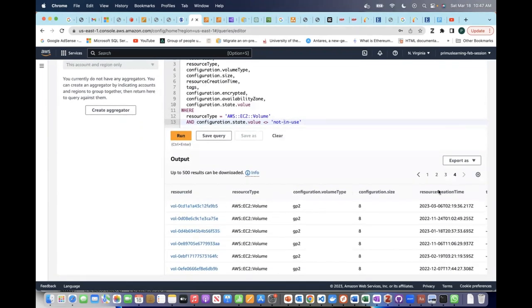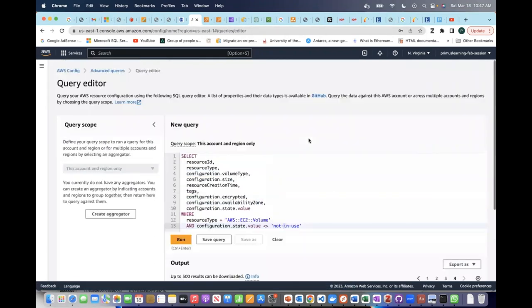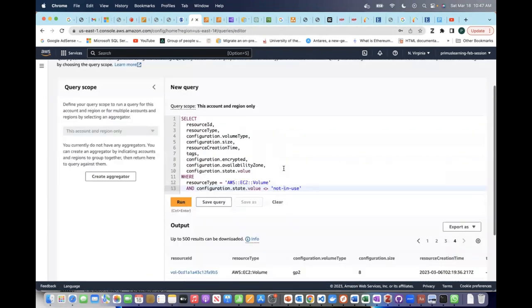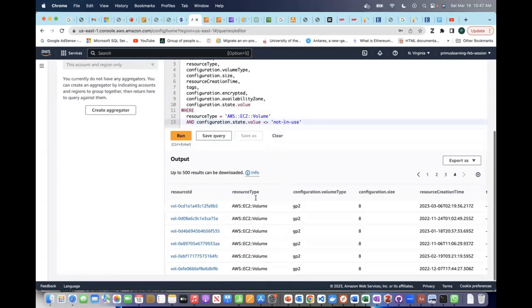So I'll need to go in there and delete all of these volumes. They are not in use. So I'll go in there and delete all of them right away. So you see how this thing can help you get out of money that you're spending for nothing. So we'll go in today and delete all of these volumes because they're costing me for nothing. They have been created and they're hanging in there.